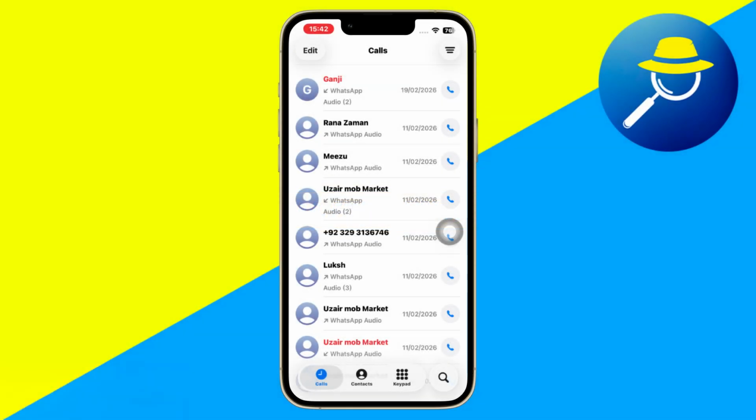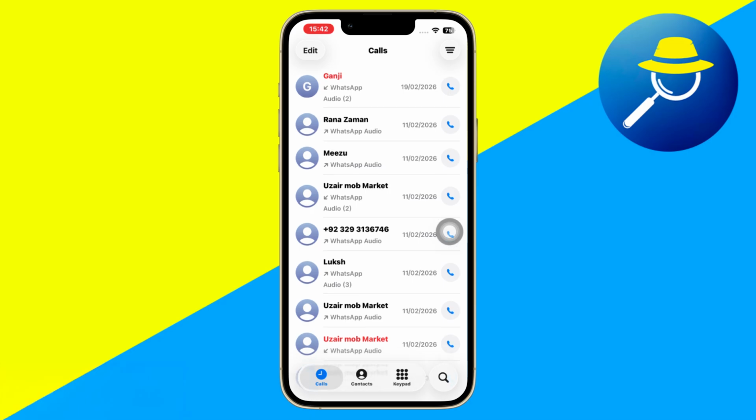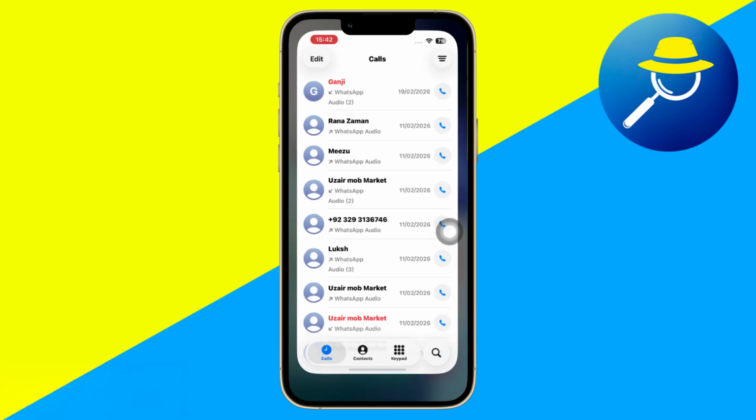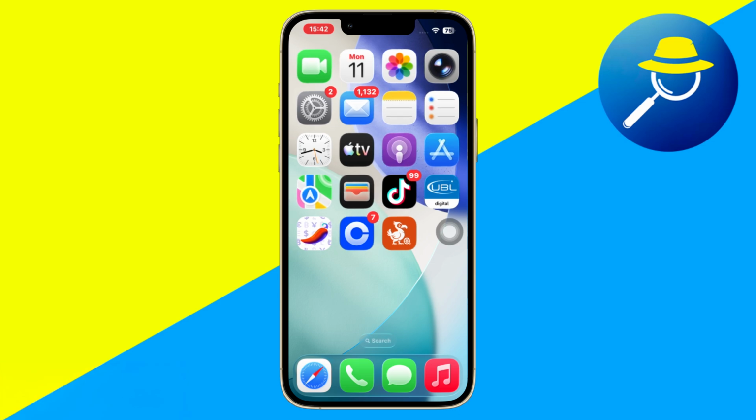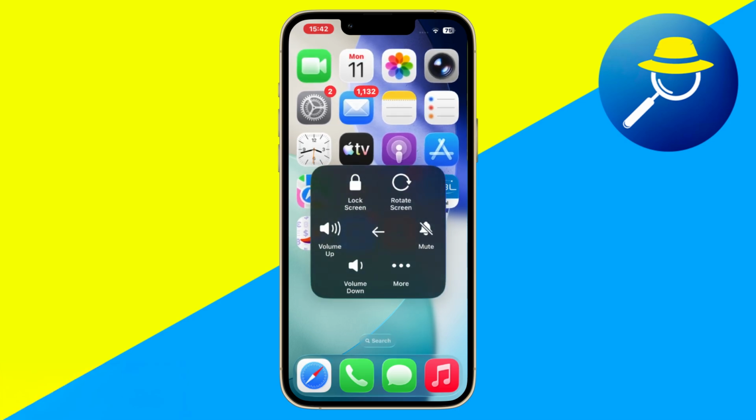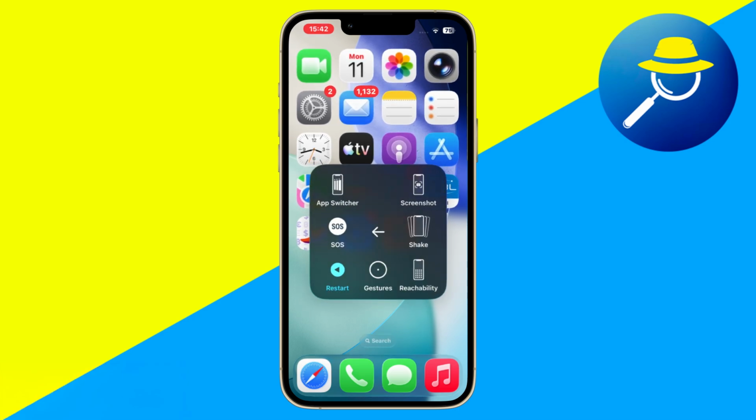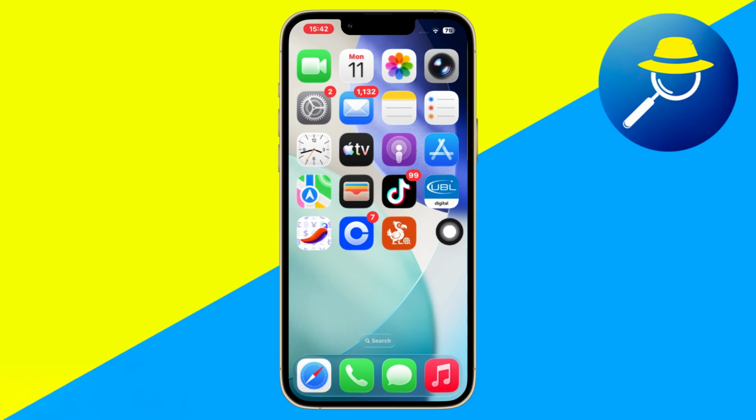If your recent calls suddenly disappear or fail to load properly, there are several solutions you can try to fix the problem. The first thing you should do is restart your iPhone. A simple restart can often fix temporary glitches and refresh the phone system. After restarting, check if your recent call history is showing again.